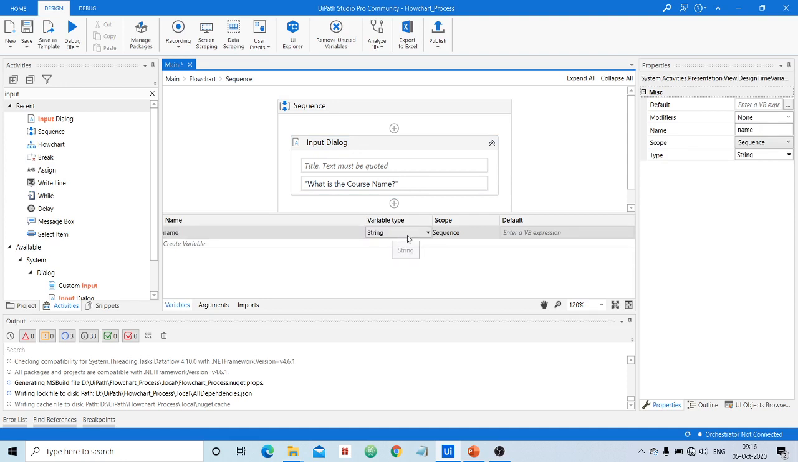Here is the place where you can decide the type of the variable. Don't worry about all these types. For the time being, understand I want to assign the type of this variable as string. Here you can control the scope, whether it should be the flowchart, I mean top high level, or the sequence itself. Let it be the sequence. Default is where you can enter the default value. I will come back to this default value later. For the time being, understand this is the column where you can enter the default value for the variable. Clear?